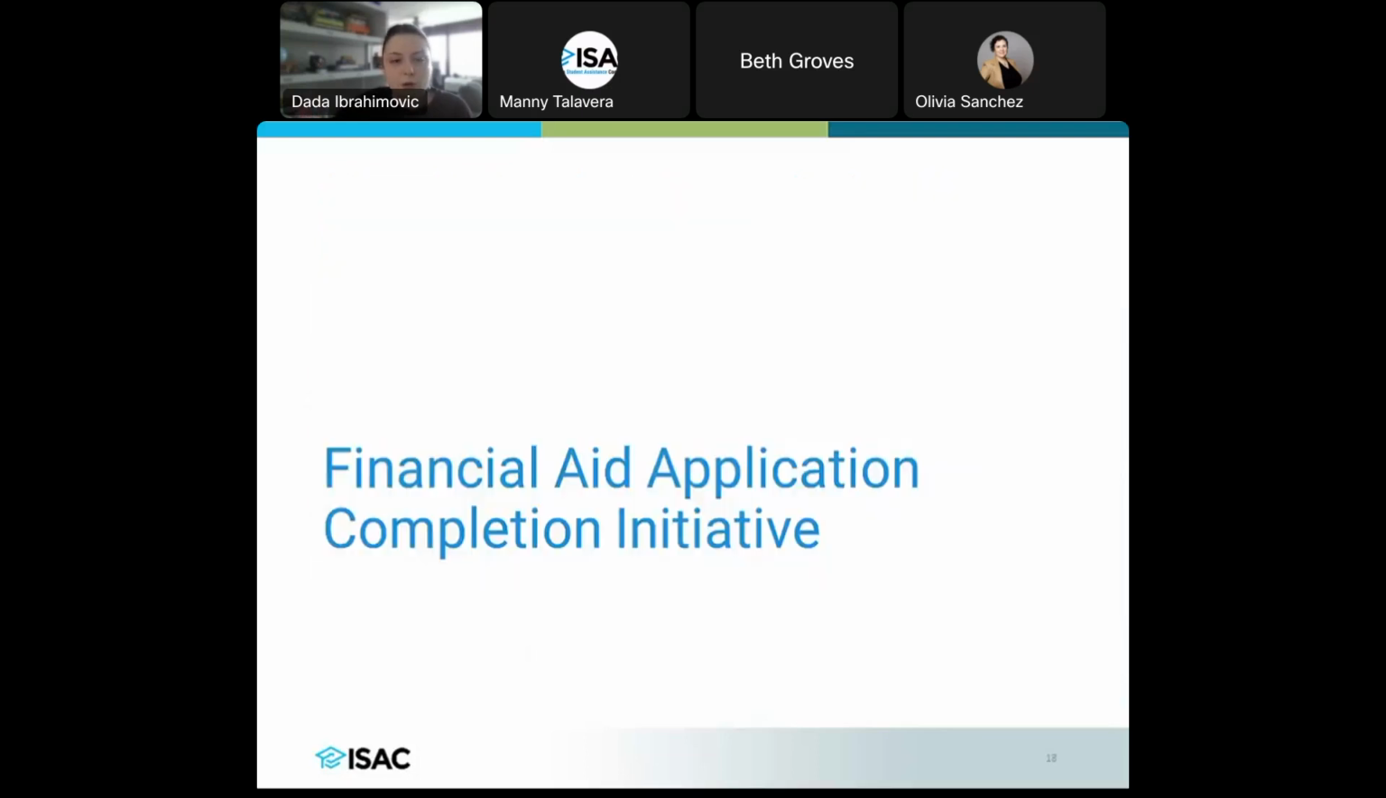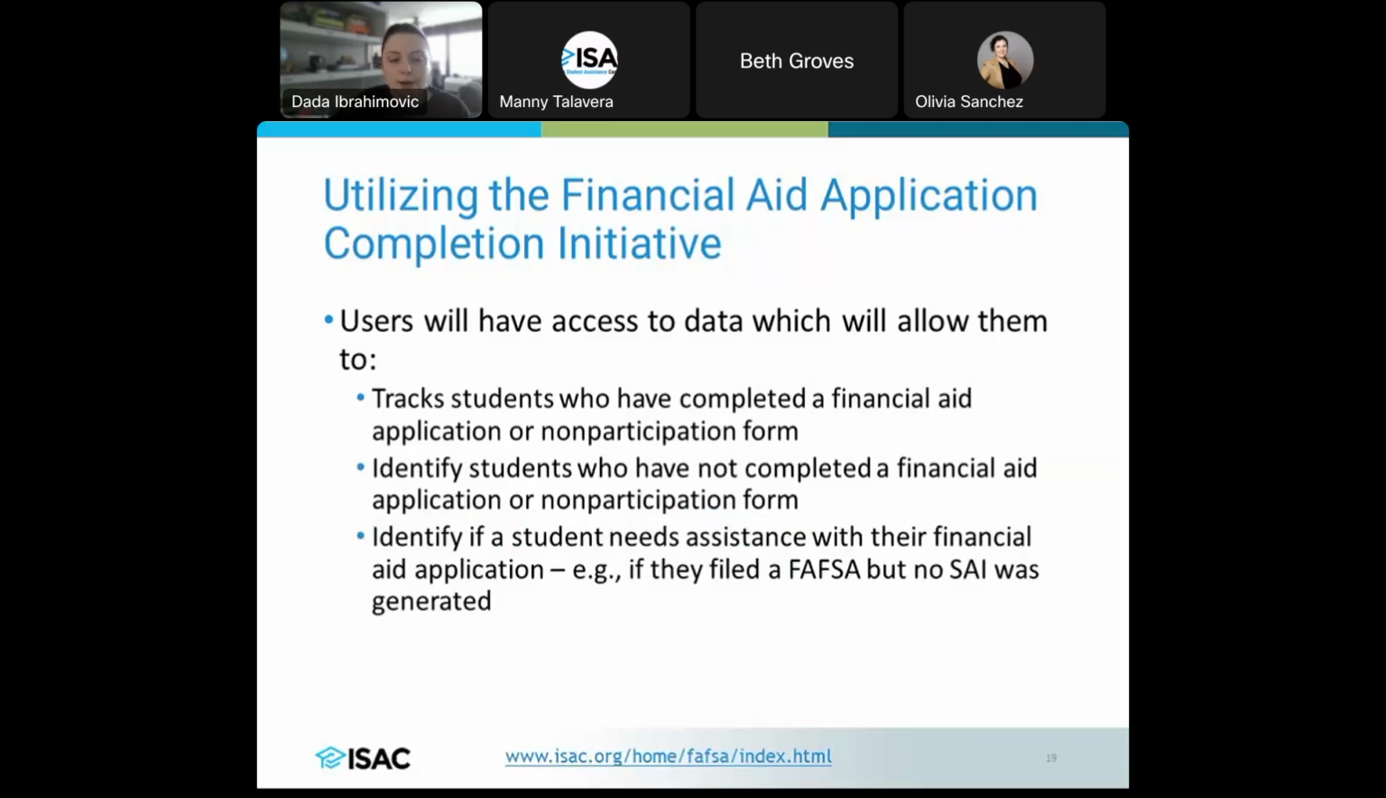Okay, so let's talk a little bit about the Financial Aid Application Completion Initiative and a little bit more about Gap Access itself. Utilizing the Financial Aid Application Completion Initiative, users will have access to data which will allow them to track students. So they can track the students who have completed a financial aid application, whether that be the FAFSA or the LTAP. It tracks both, and the non-participation form. So it tracks all three. They can also identify students who have not completed a financial aid application or a non-participation form.